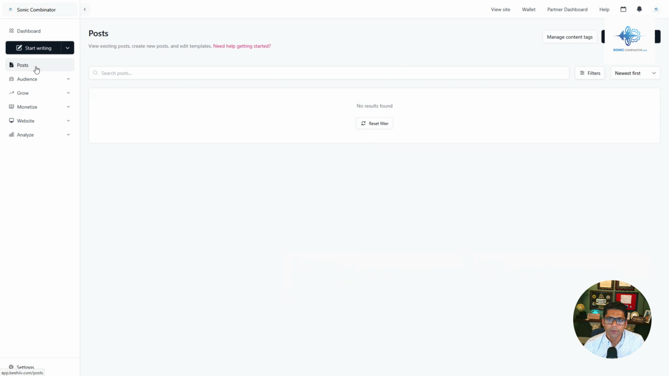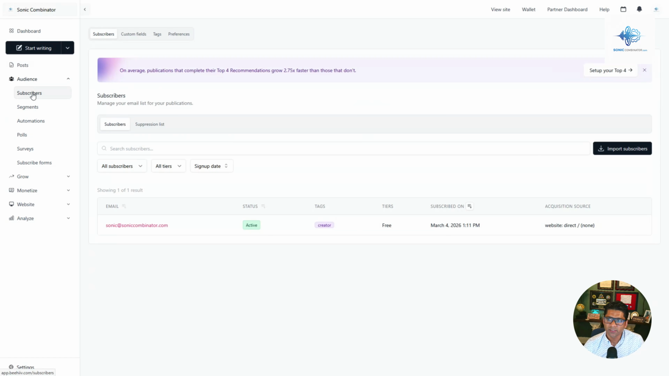On the left side in posts, this is where we're going to have our newsletters. Audience members, we can manage everything. So subscribers, we'll have a complete list over here. And I'd like to import these into my CRM Go High Level as well. So we're going to find a way to either communicate via API or some other way.